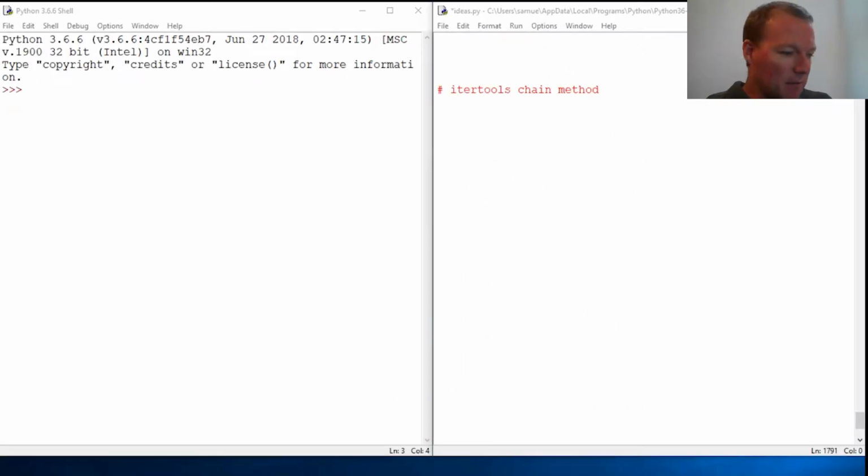Hi everybody, this is Sam with Python Basics, and we're going to jump into our Itertools library. And the method that we're going to look at today is the chain method. This is the only one we're going to download, and we know how to import a specific method.